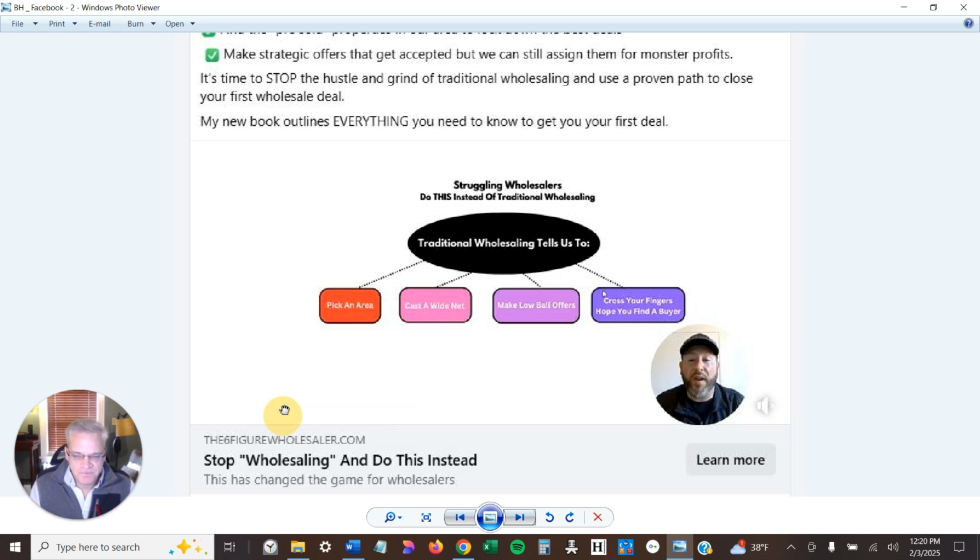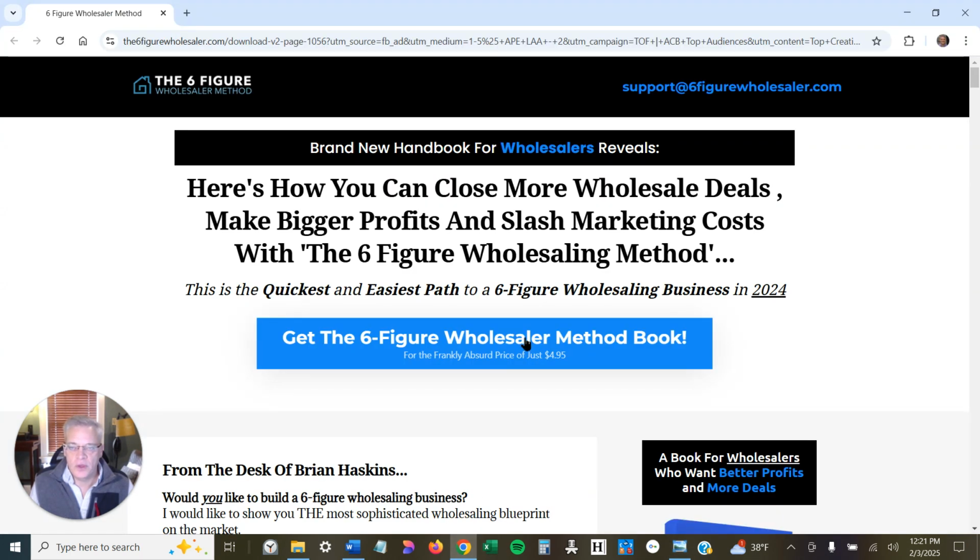Okay, so again, we talked about this line below. It says this has changed the game for wholesalers. Like I said, be a little more specific. Say this new strategy we've been using in 2024 has changed the game for wholesalers. Okay, learn more. So we're going to go to the sales page. Okay, so here we are. Let's just look at it from top to bottom.